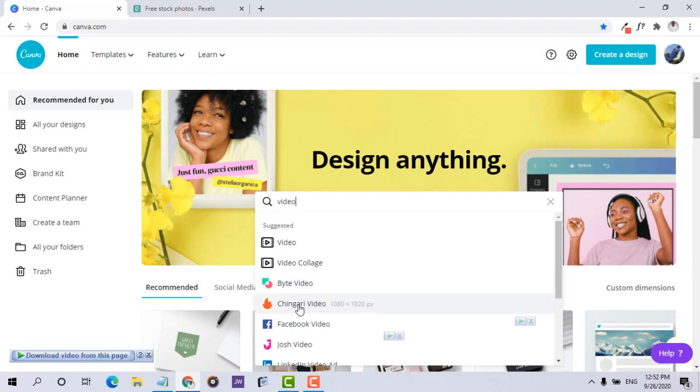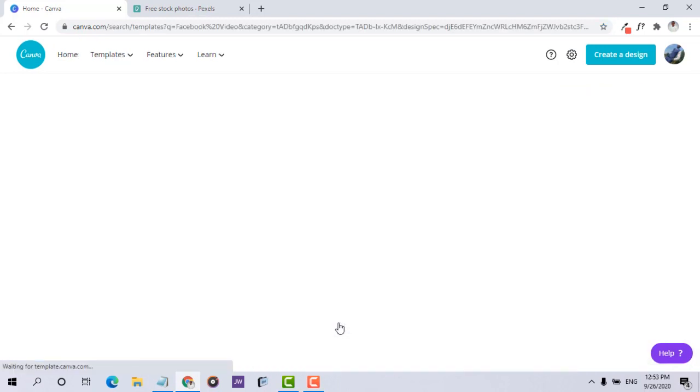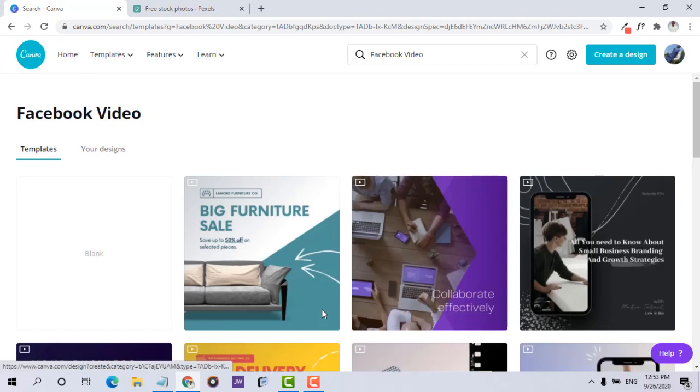So for instance, Byte video is for the platform Byte, Chingari, Facebook, Josh Video, and each of them has different dimensions. For instance, Facebook video is 800 by 800 pixels. Chingari video is 1080 pixels by 1920 pixels. Byte is the same, and so on and so forth. So let's, for instance, pick Facebook video if we want to create a short low frame video that can be used on Facebook.